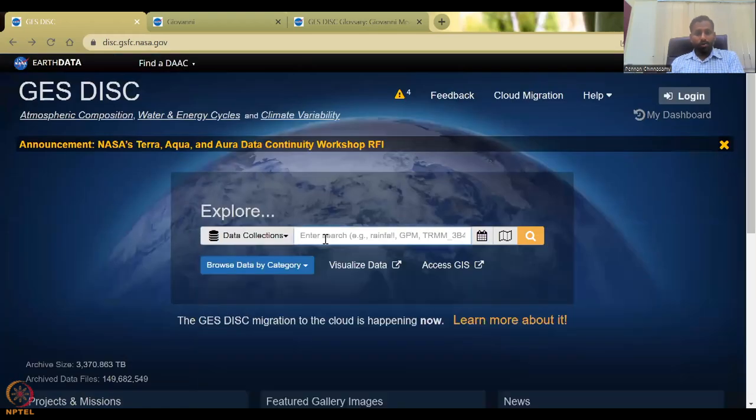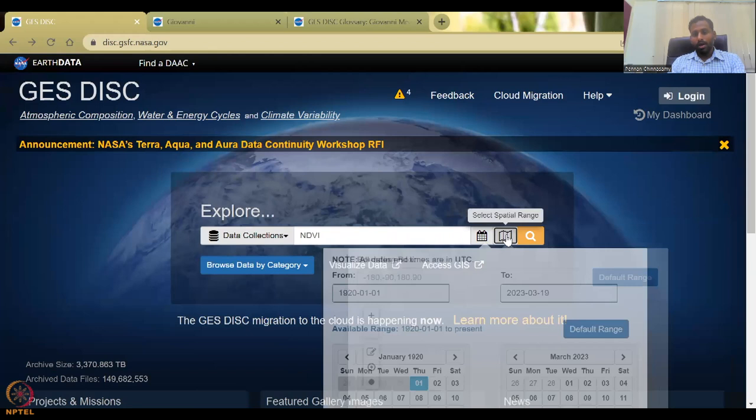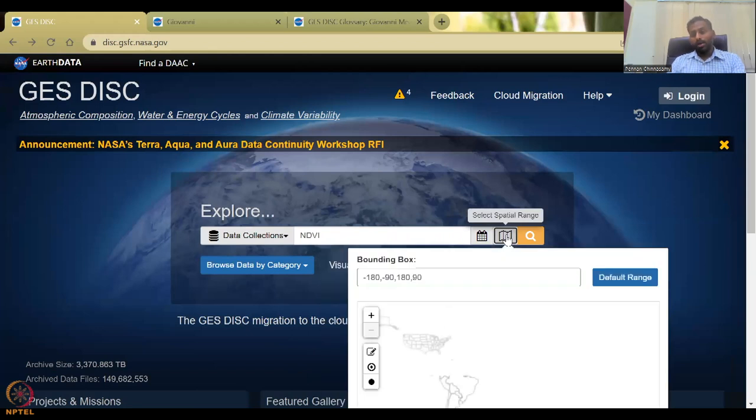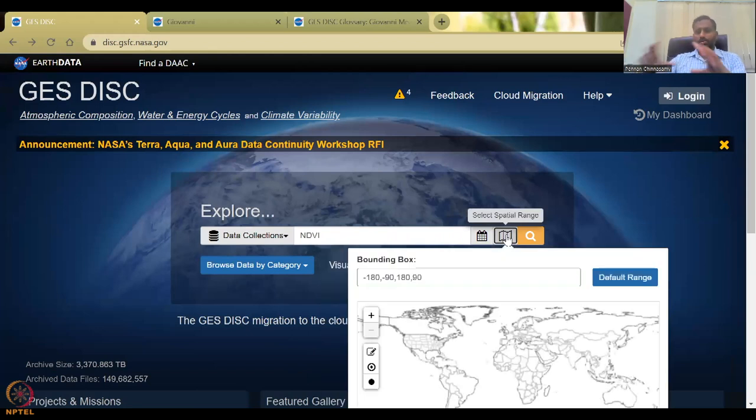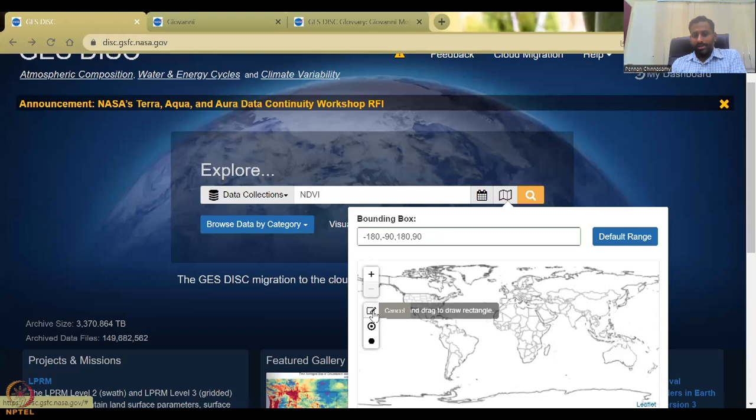But if you already know what you want, you can click NDVI, and then you can pick a date range. Okay, so you can pick a date or just leave it, and you can pick a bounding box. Why is this important? So that you have an area of interest rather than downloading for the entire world. So I'm just going to click on the pencil and then draw a box. So I'm going to draw a box along India, and then there it is.